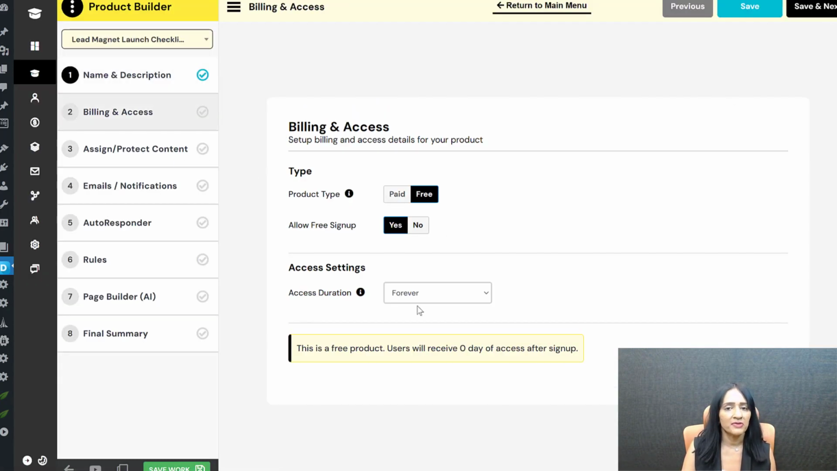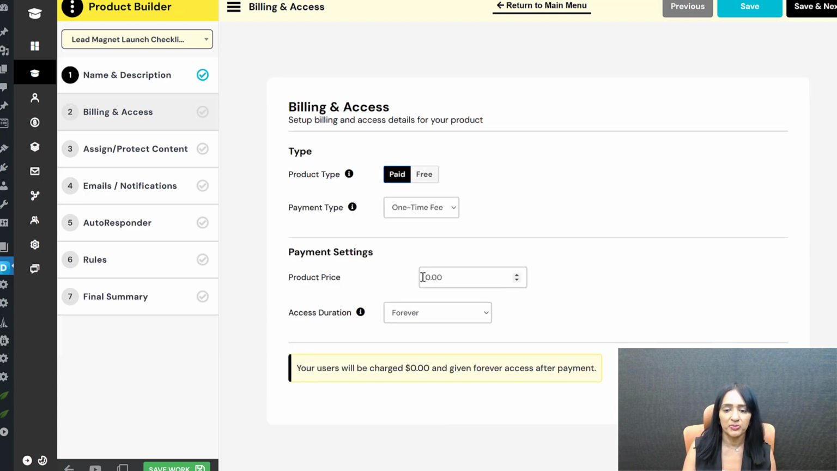Billing and access, you don't have to do anything. It's already set up as a free product here. This is a free product. Allow free sign up. Yes. In future, if you want to switch it to a paid product, you can do that. Just switch it like this. That's it. And you can enter the price to make it a paid product. And then you can generate a payment button to sell it. You can do that too.